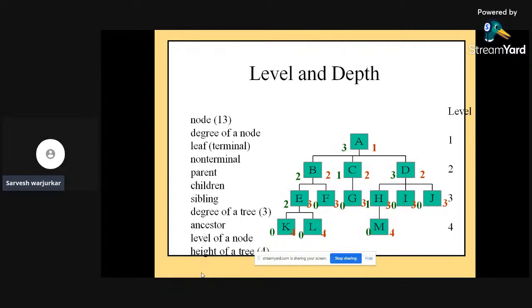Most important, the degree of a node. Second, that is the degree of a node. The degree of a node means the number of children the node has. For example, over here, how many children does A have? A has three different children. Those are at level 2, but A is at level 1, it doesn't matter. Every single node has a degree. A has three nodes, that's why the degree of node A is 3.